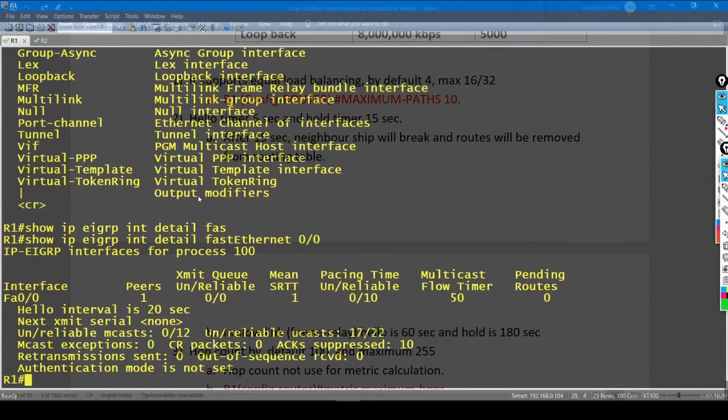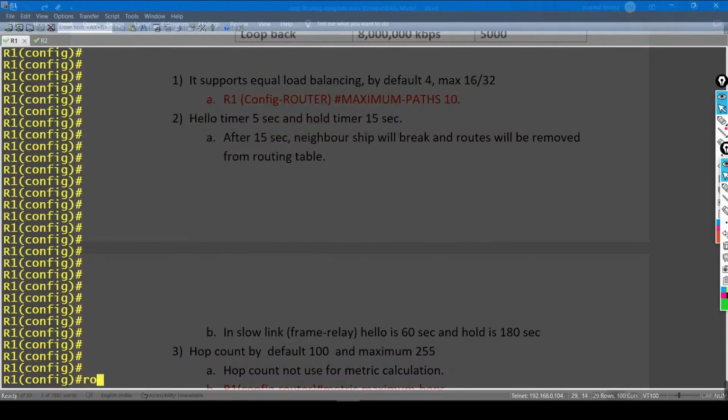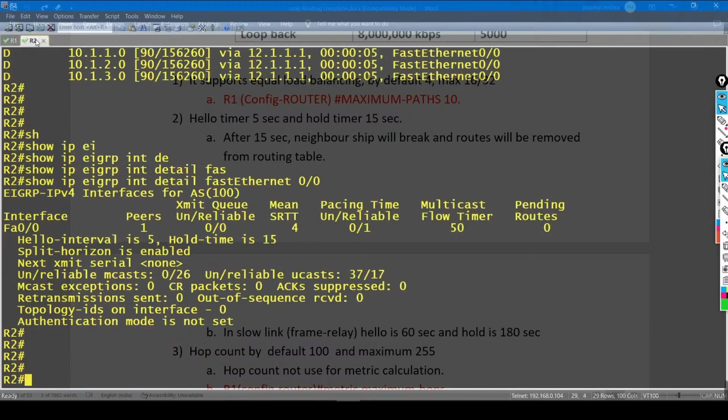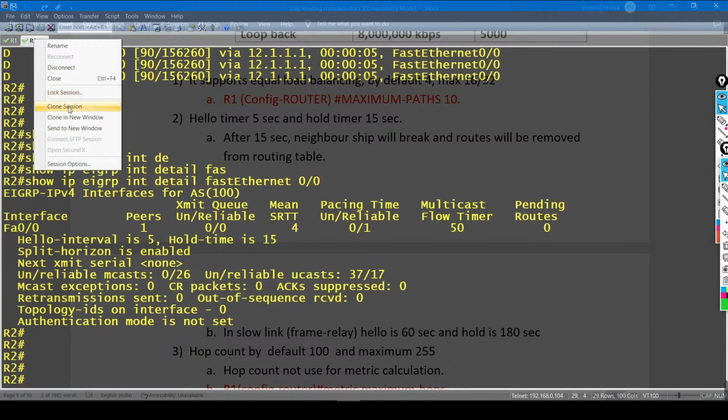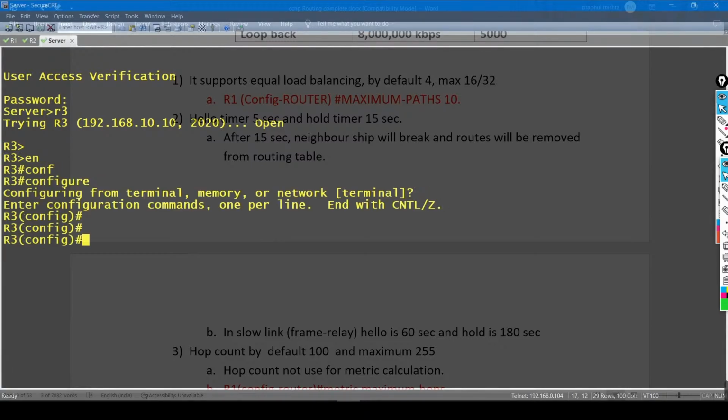On router 1, I am going to configure router EIGRP 100 and maximum paths 1, right? And let me connect router 3 as well. Here I am going to connect one more router. Let me take access of router 3, password 123 and R3. Enable, config mode, interface F0/0 and say no shutdown.